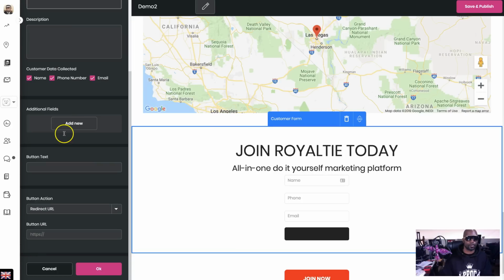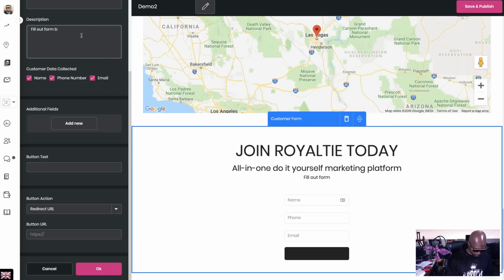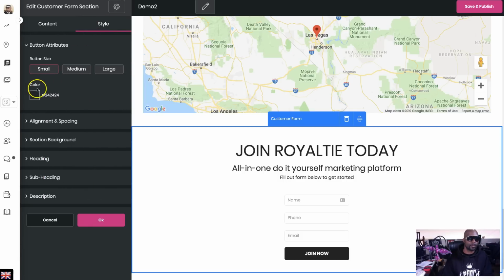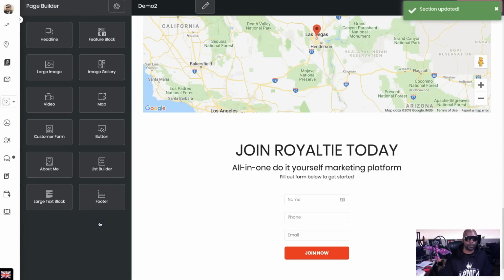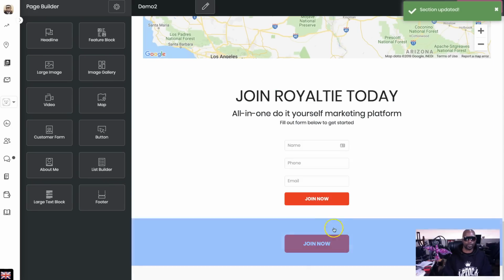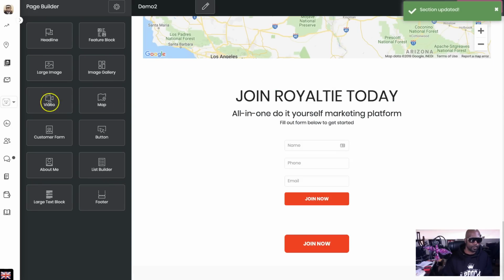Okay, so there it is, and then I put "fill out form" below. Get started. Of course I want to style the button, redirect the button. Join now, style, change the color, and now we got a form. Just that simple.